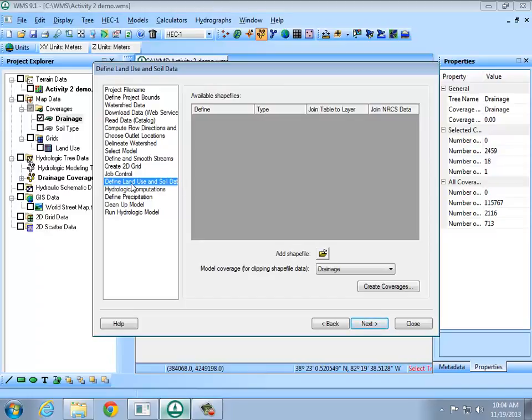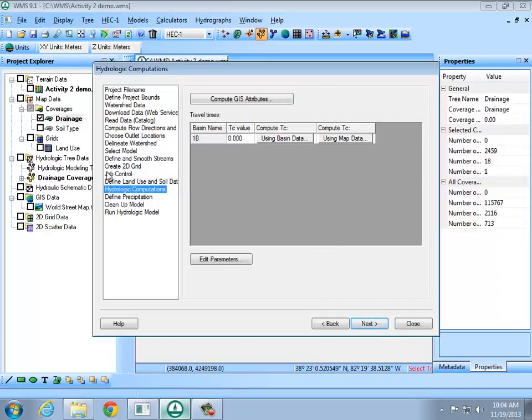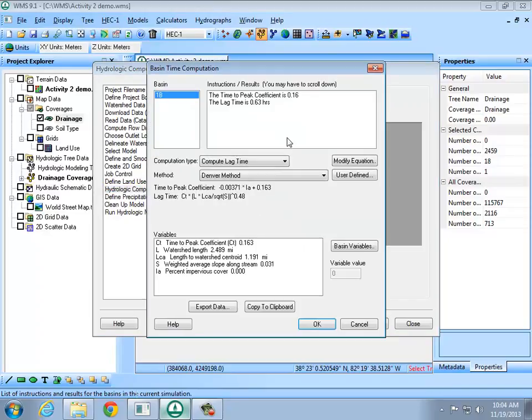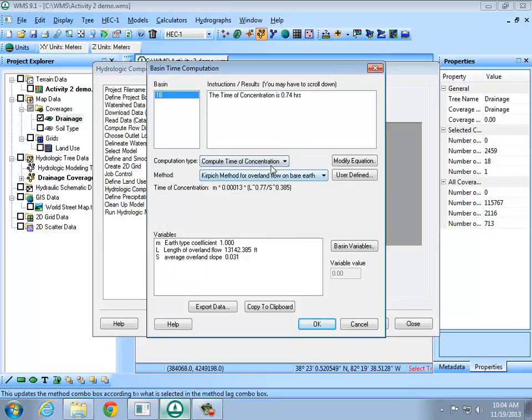We've already got land use and soil data figured out. We calculated the curve number with that previously, so we can just skip right through this land use and soil data window. Okay, the next thing, hydrologic computations, is we need to calculate the time of concentration. And we're going to do that by using the basin data. So if you click on this basin data tab, it brings up all the different options for how to calculate either lag time or time of concentration.